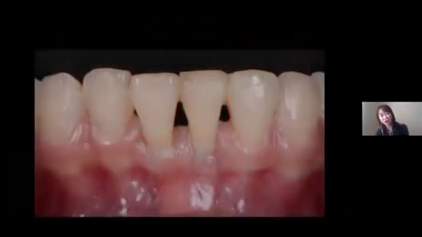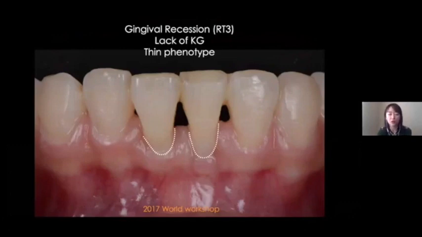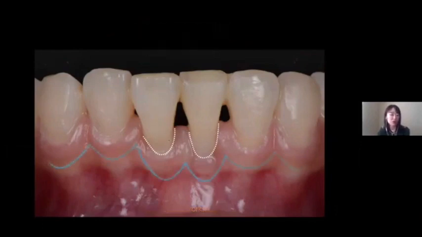Another case here, and I want to show you, is to talk about why the gingival phenotype is important. So this case, based on the New World Workshop classification, is diagnosed as gingival recession, RT3, and there's some lack of keratinized tissue, and also it is a thin biotype, thin phenotype. So here, as you can see, is the recession of the central tooth, and based on the knowledge we have of biologic width, you can probably give a guess. This probably will be the line of our osseous crest, right?